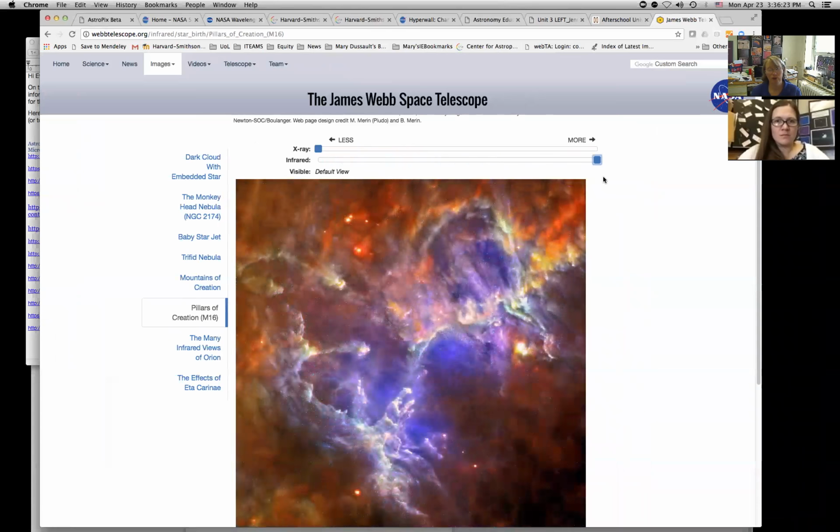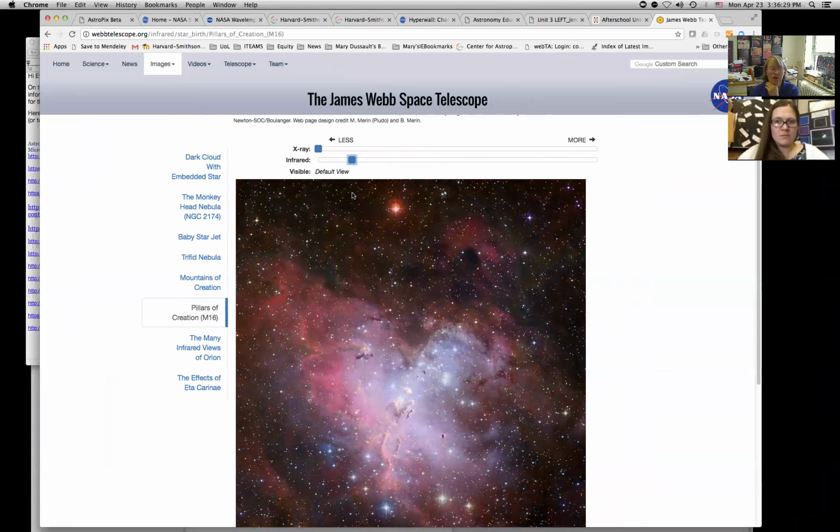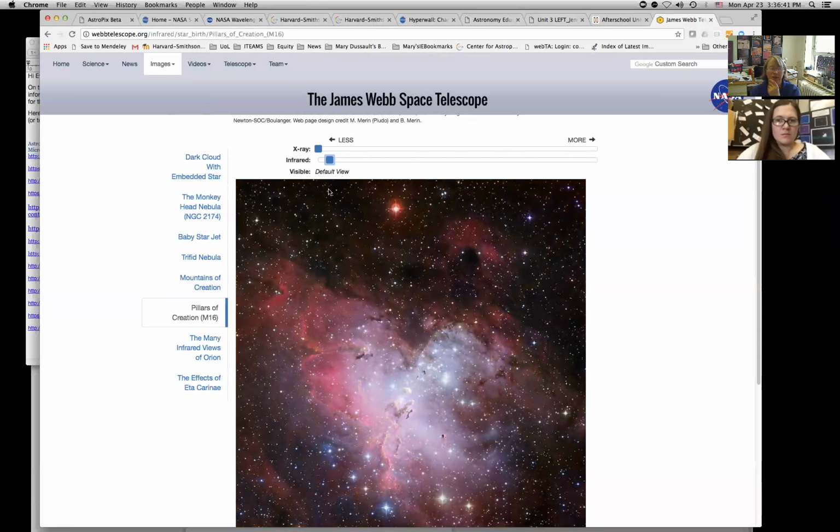Here's the infrared view where all those optical stars actually kind of disappear, but the dust in this nebula starts to glow in infrared. And then let's see what happens in X-ray. I don't actually know. Let's find out.